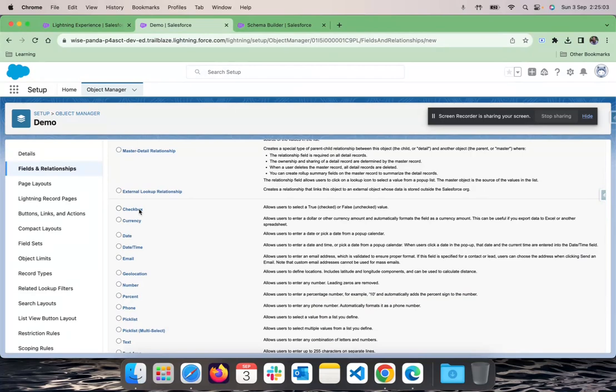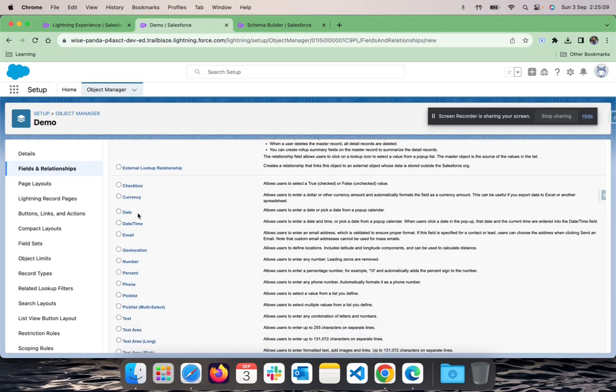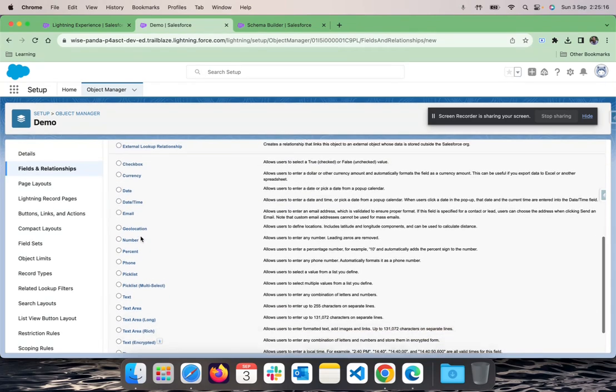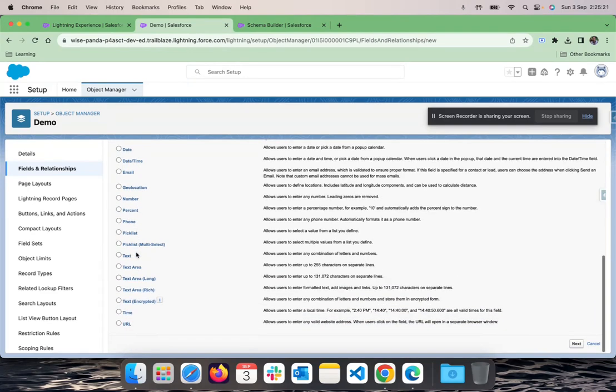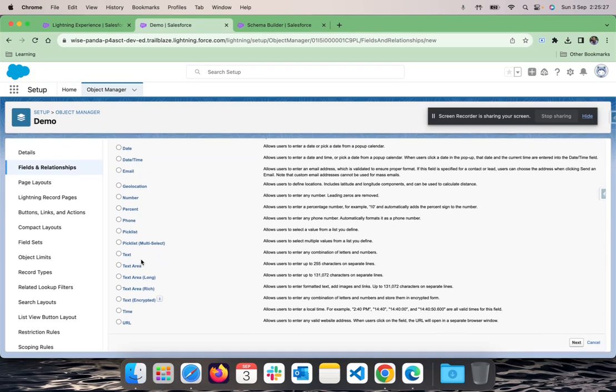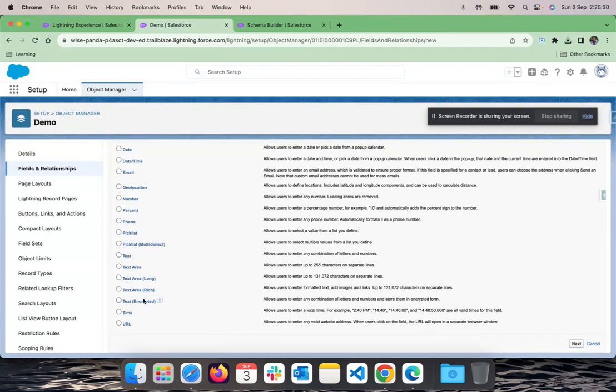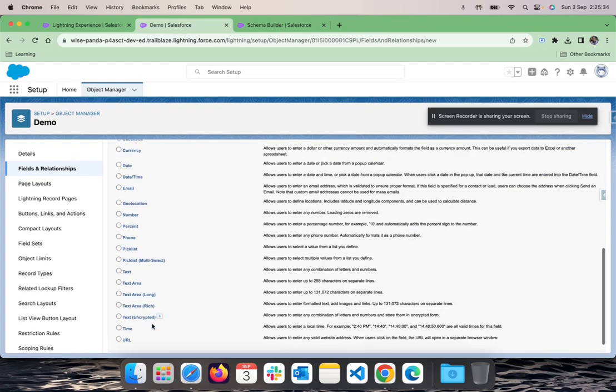We can have checkboxes, where the field will hold only a true or false value, or currency, like dollar or rupee. Then date time, as the name suggests, email, where you can store an email in the field, or number, percent, phone, picklist, a drop down of a couple of values where you can select one of the values. Then we have text, which has options with different ranges, and then time and URL.